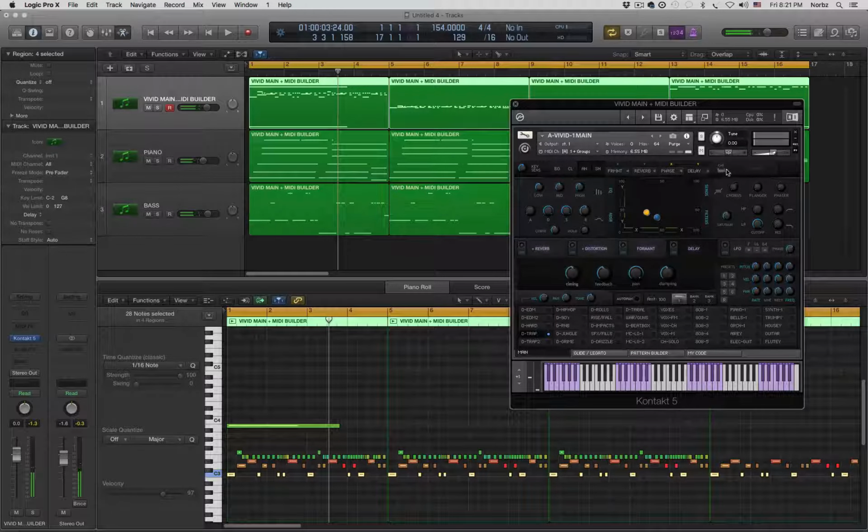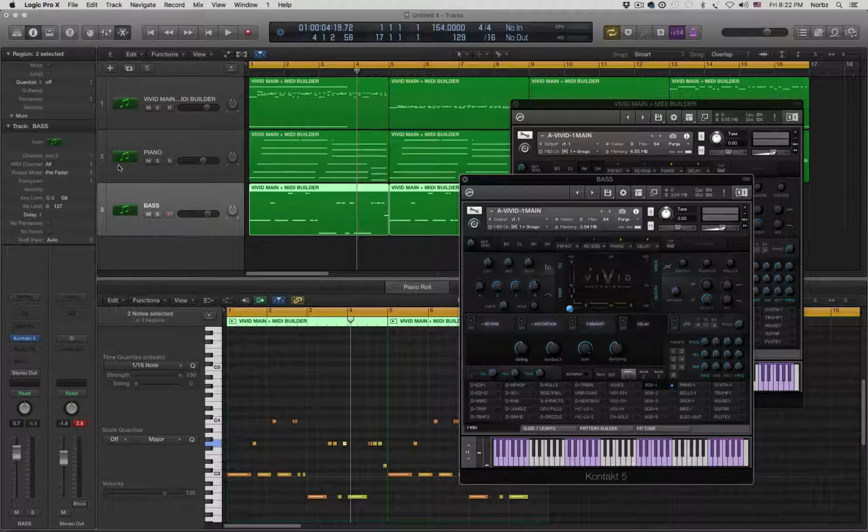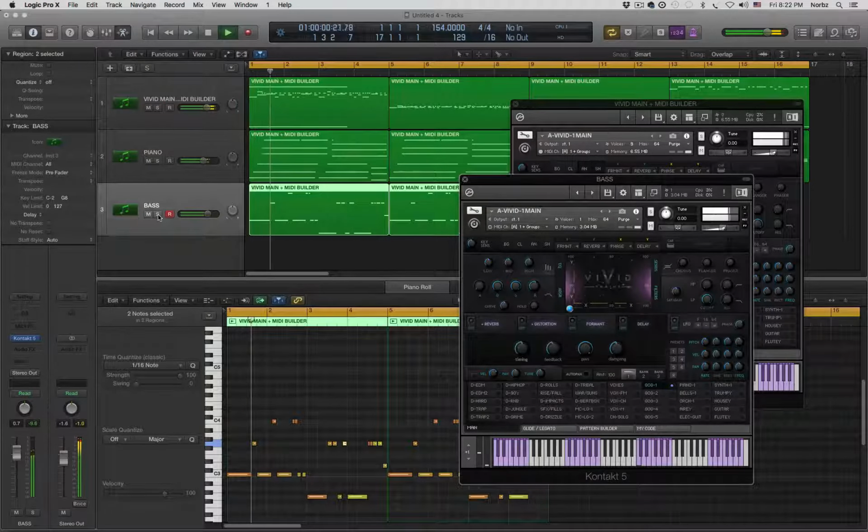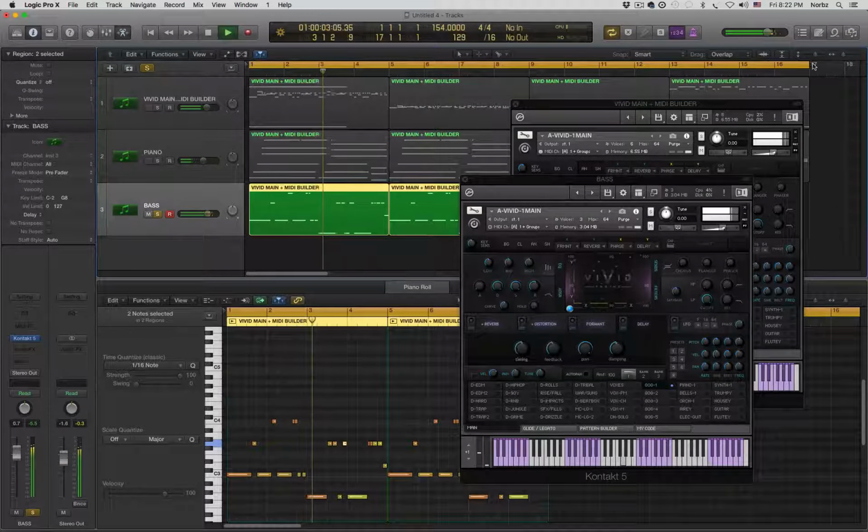Right beside that, on the right, we're going to skip this for a second. We have our cabinet. Let's do this on the bass because it will stand out more. In fact, let me do this.